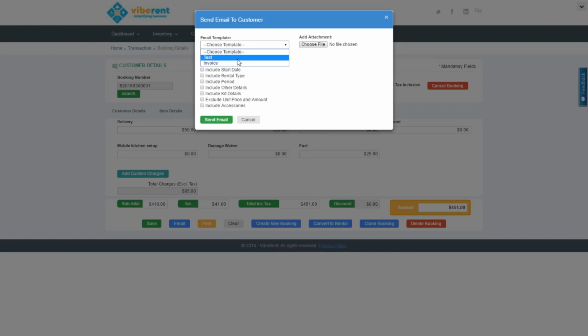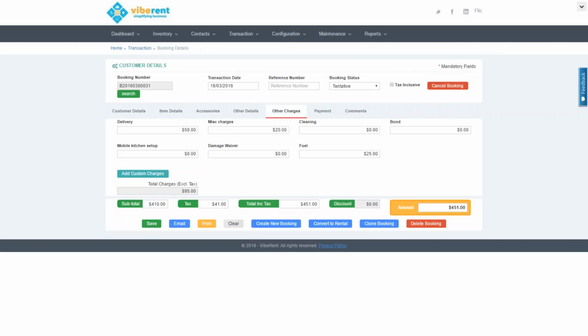Simply choose a template that you wish to use. And if you want, you can include attachments, include your rental terms and conditions and rental agreement, and click send email. It will be emailed to your customer directly. Now, initially, the booking is created with the status tentative. You send it to the customer, and the customer says, thanks very much, I wish to go ahead. You can simply change the status to confirmed, and you can convert that to a rental immediately. It's as simple as that.